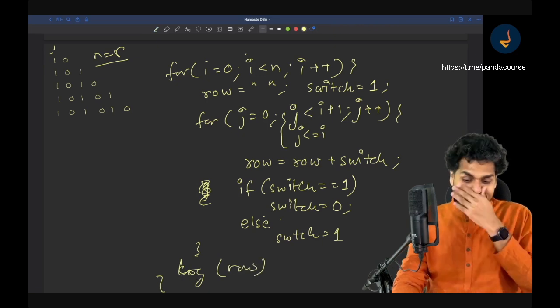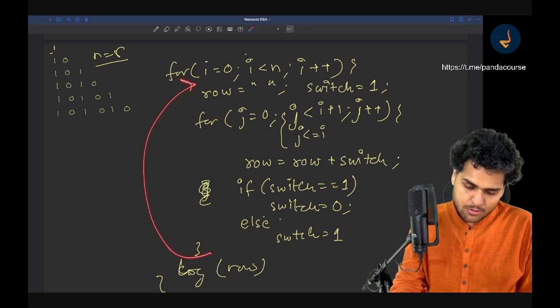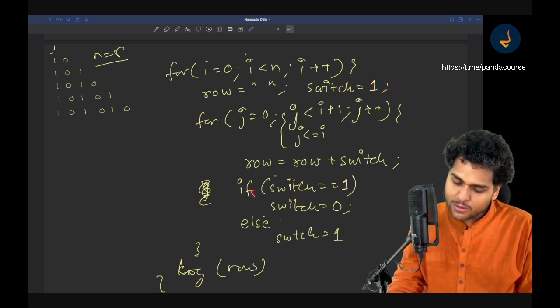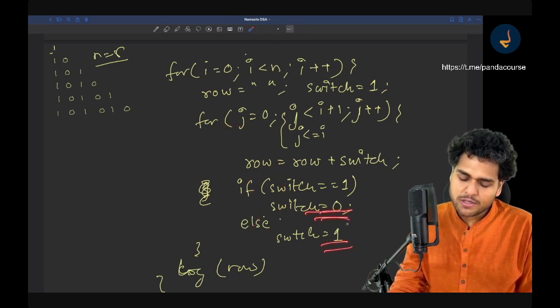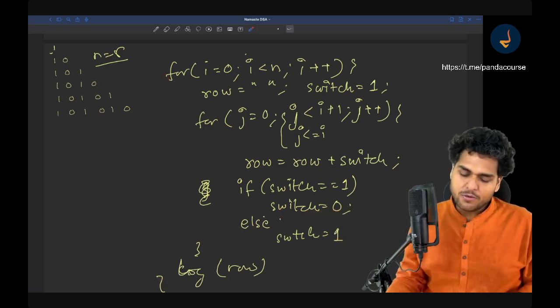So basically, what extra I'm doing over here is, I'm maintaining a switch. Whenever there is a new row, this switch is 1. It starts from 1, and whenever this loop is running, I will keep changing my switch from 0 to 1, 0 to 1. Very easy, right? Try to do it yourself, and you would understand it.